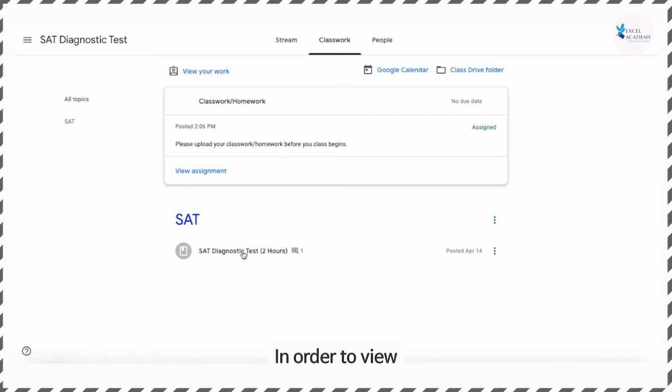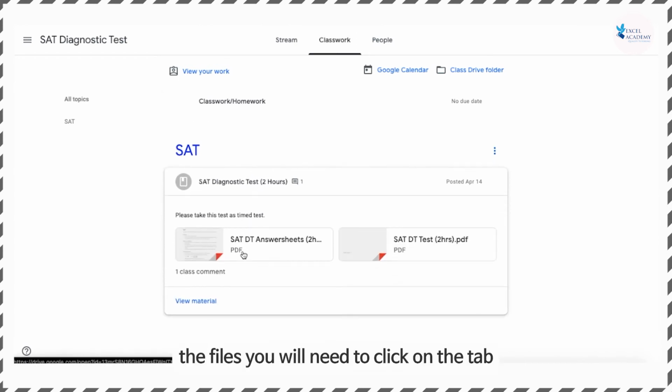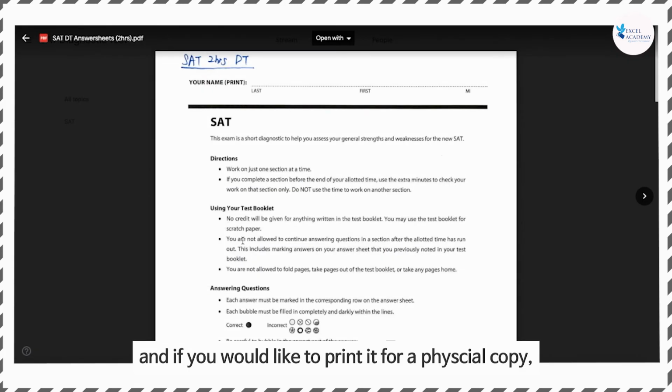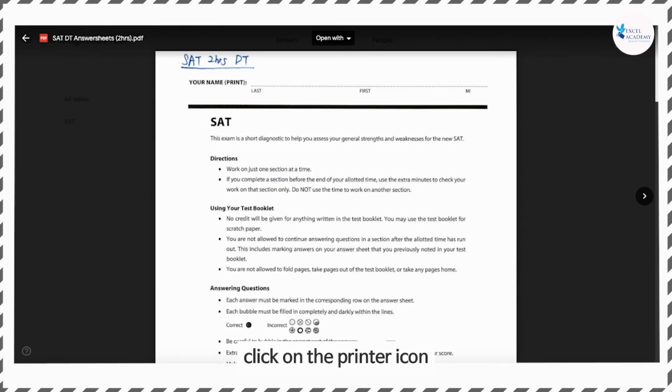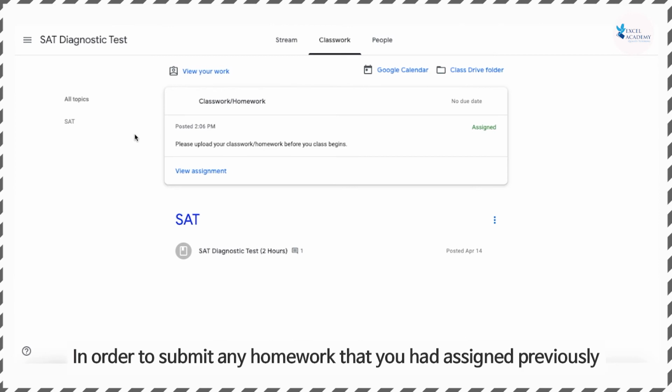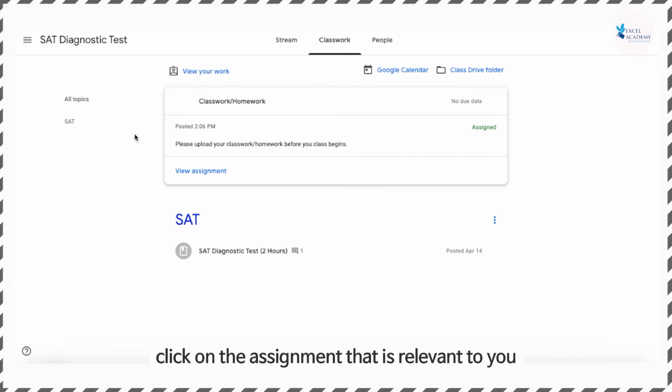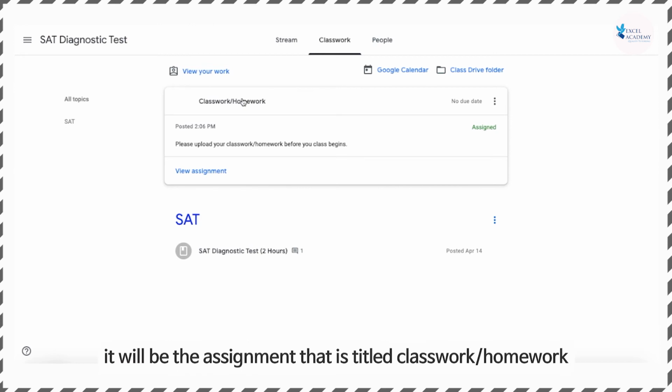In order to view the files, you will need to click on the tab. Click on it to see a preview version. And if you'd like to print it for a physical copy, click on the printer icon. In order to submit any homework that you had assigned previously, click on the assignment that is relevant to you. In this case, it would be the assignment that is titled Classwork/Homework.